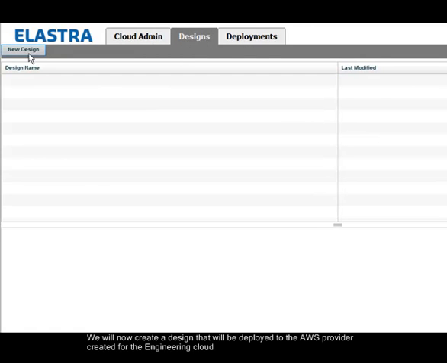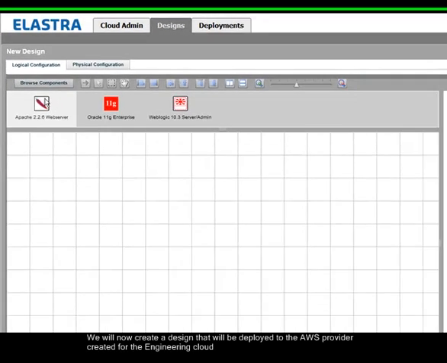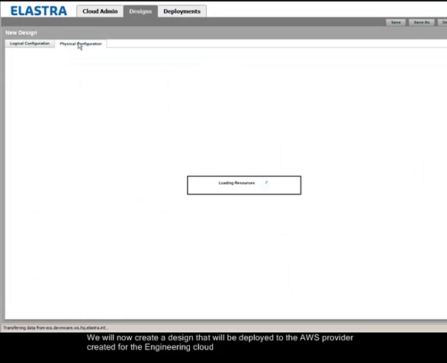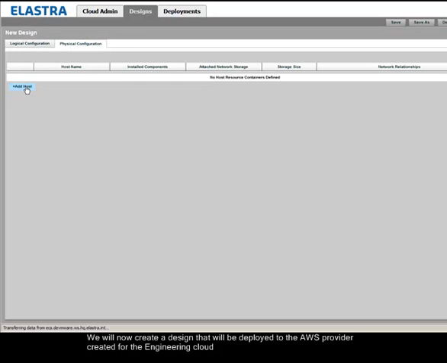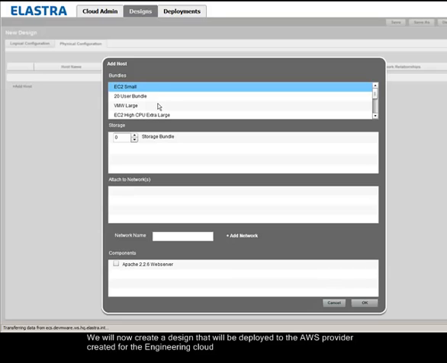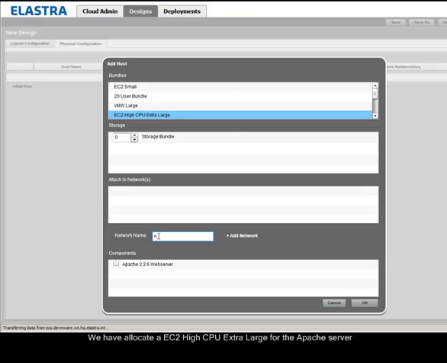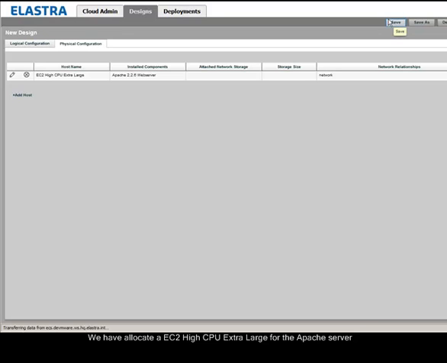Now, if I switch over to the designs, I can create a design. In this case, I'm going to create a design of a single Apache web server. And to this design, I'm going to allocate one of the bundles that has been previously defined. In addition to allocating a network, I'm now going to allocate the Apache web server to this instance. Now I'm going to save this design and give it a name.